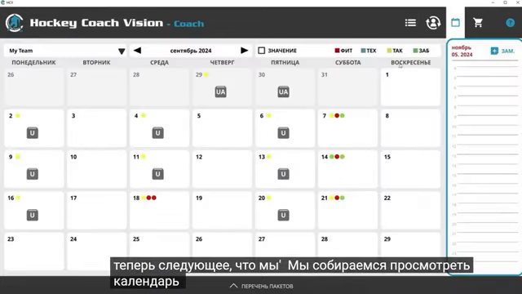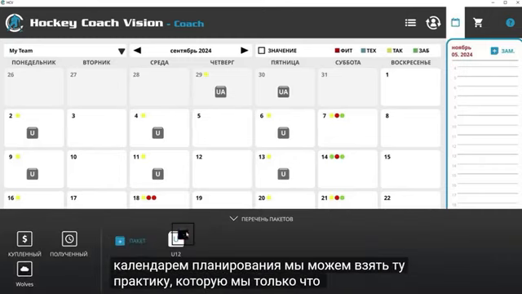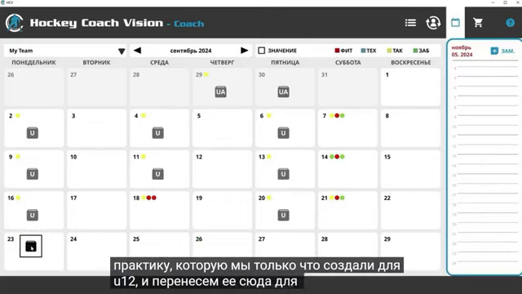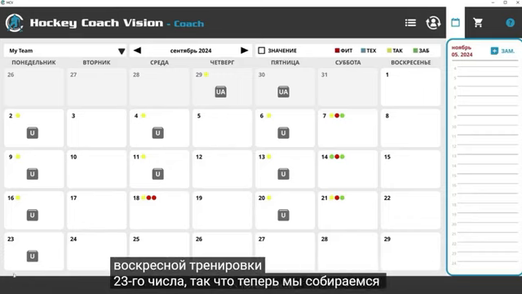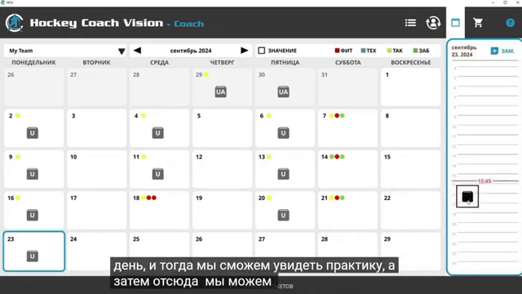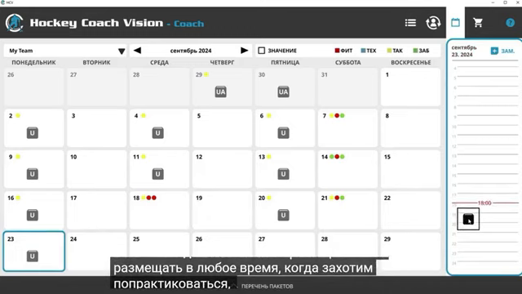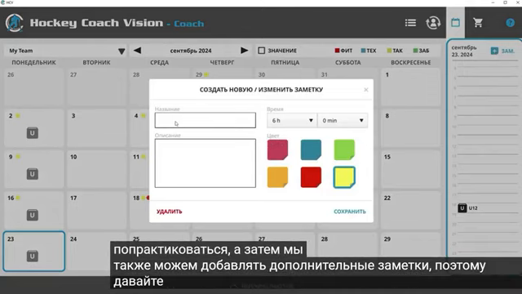Now, the next thing we're going to look at is the planning calendar. With the planning calendar, we can take that practice that we just created for the U12, and we'll pull it in here for our Sunday practice on the 23rd. So now we're going to click on that day, and then we can see the practice, and then from here we can move it around and place it at whatever time we want to have the practice at. And then we can also add extra notes. So let's add a video.